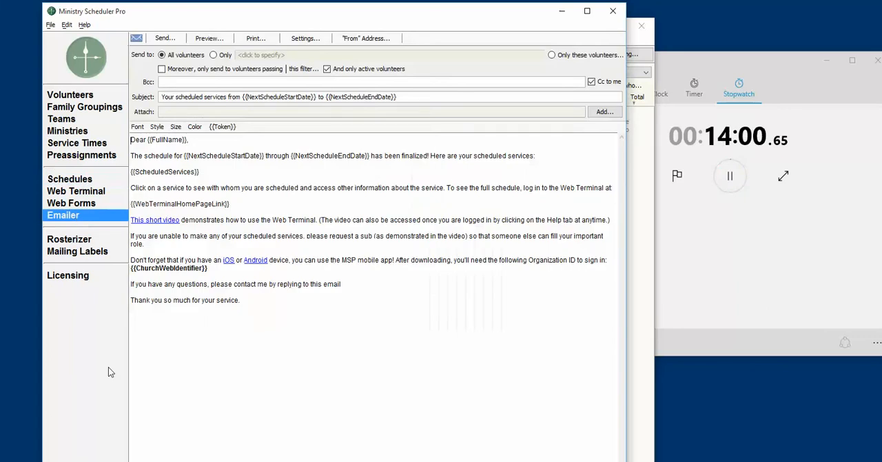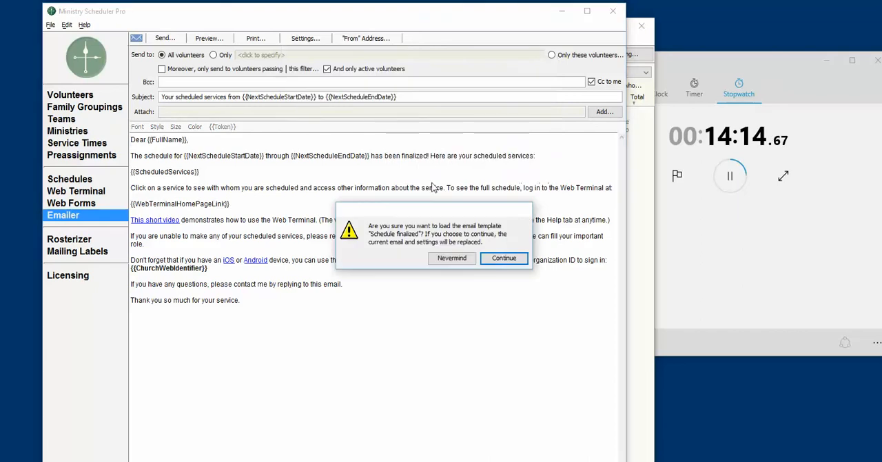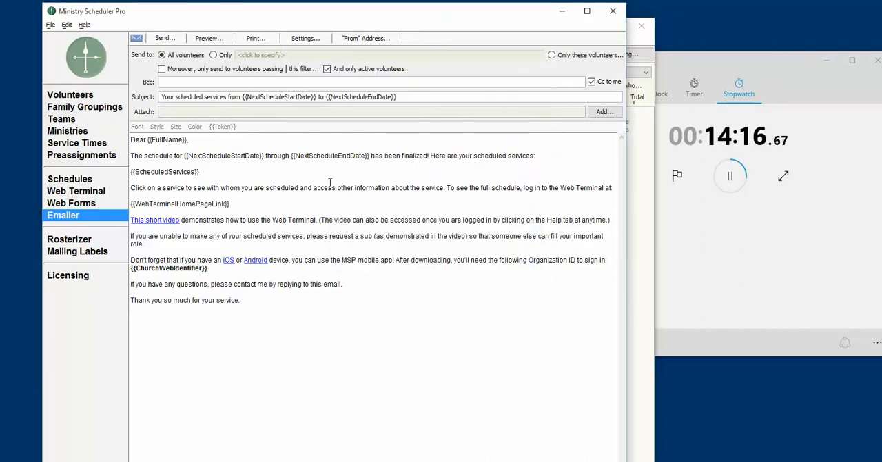to the emailer tool. Now, I'll be doing some more videos and we'll both be chatting about that because I have lots of great things to show you about how you can use this tool. But I'm going to go into settings and pre-configured templates and pull up the one for schedule finalized. And that's just going to be a basic template for telling everybody the schedule's finalized, here are your assignments.